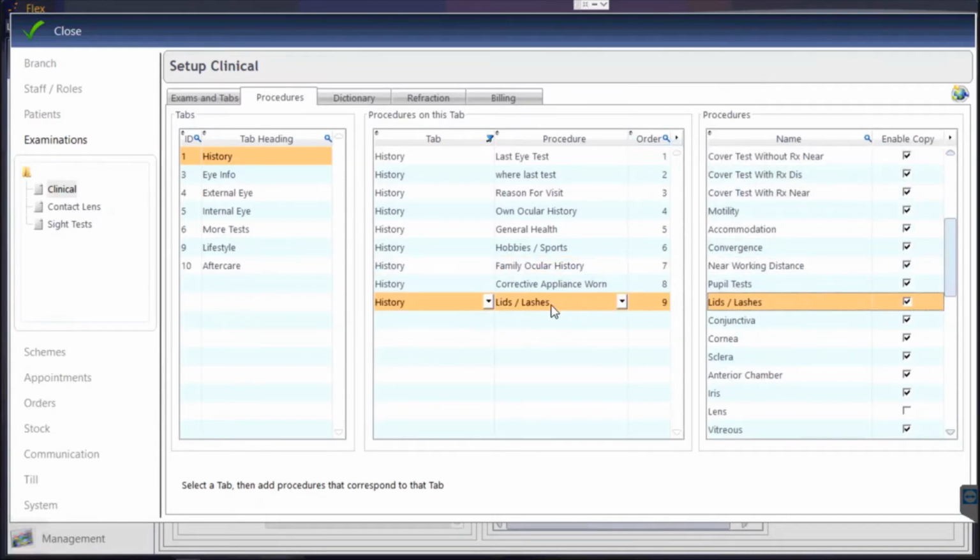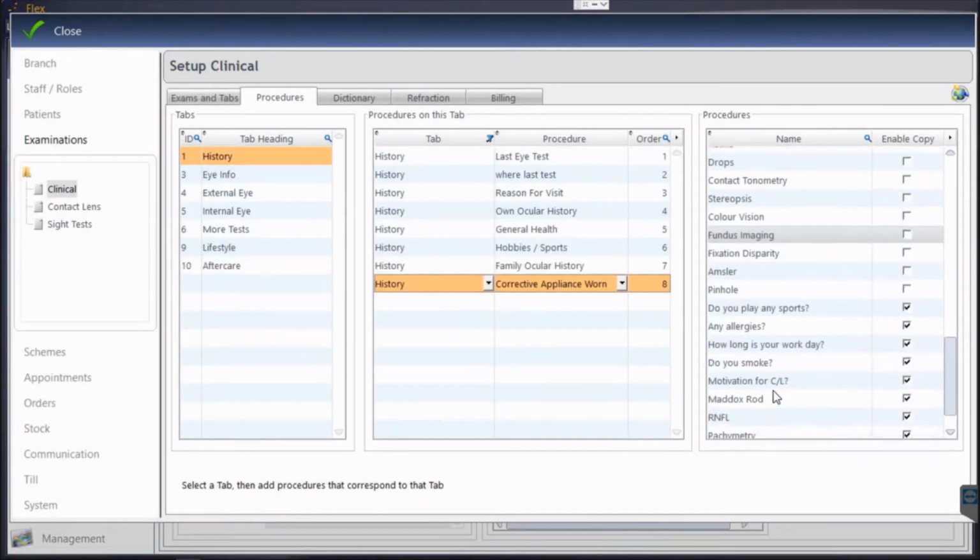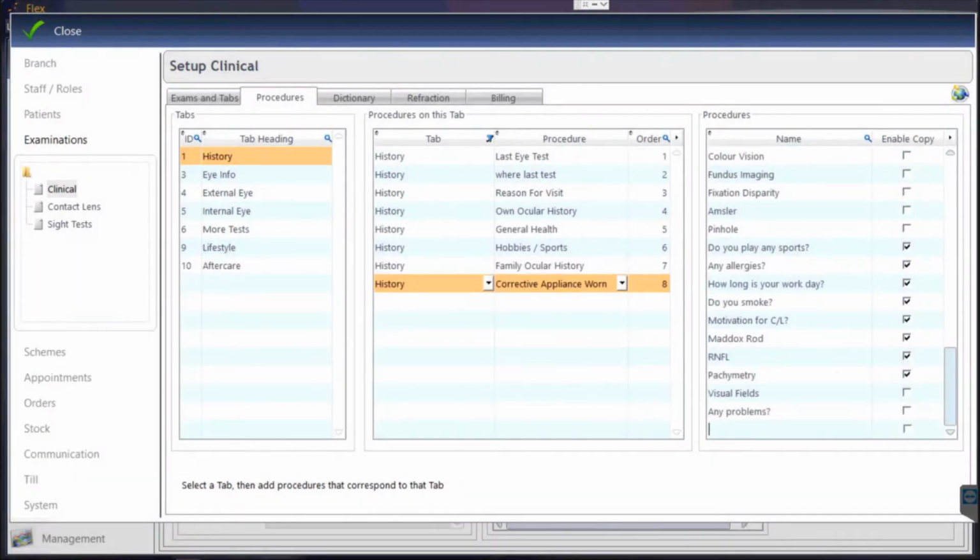But if it's something that isn't in our list, then scroll down to the bottom of the list and we can start typing in the name of the procedure we want, and then we'll be able to drag it across.